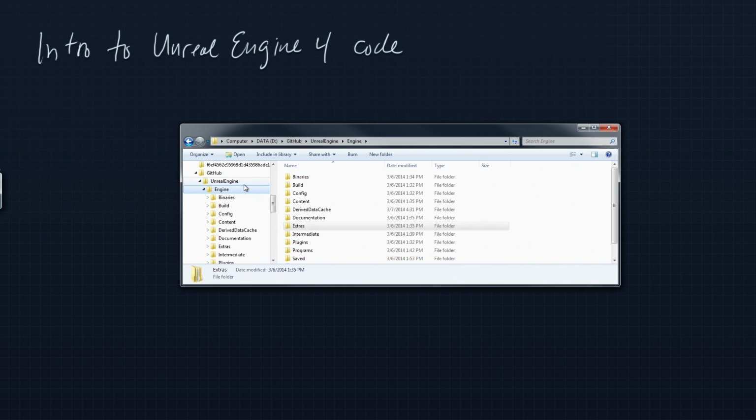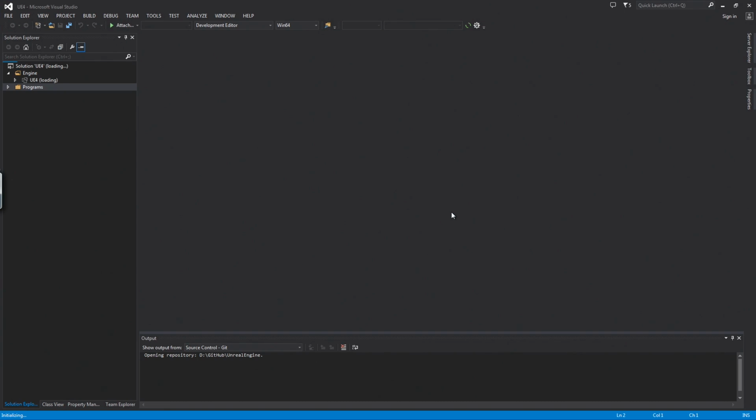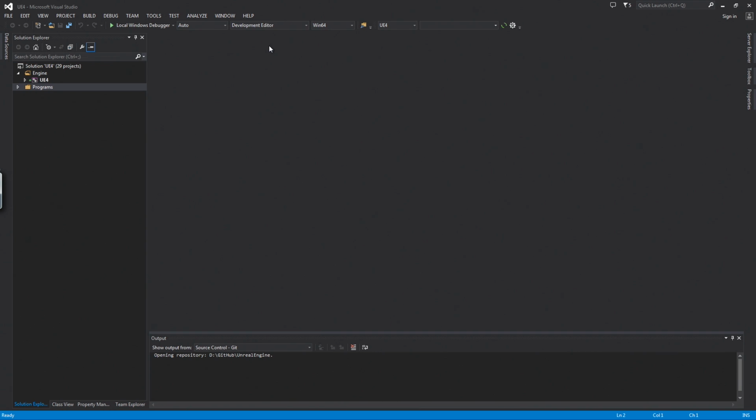Okay, so let's find our solution file and open it up. A couple things I want to point out here real fast. This drop down right here is the platform drop down. We'll stick with Win64 for now, but if you were going to build for another platform, that would be the place you would choose that. Here in the solution configuration drop downs, typically you're going to want to build one of these editor configurations because it builds in the editor, and it's very useful to have the editor for developing your product.